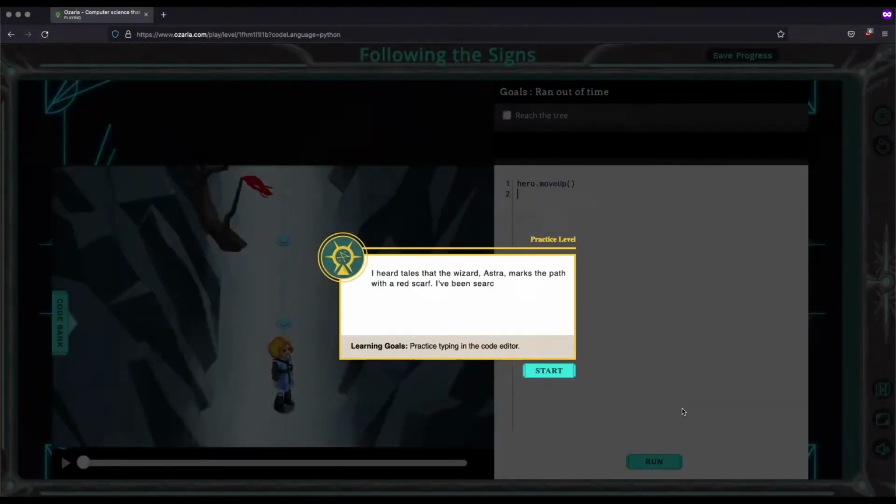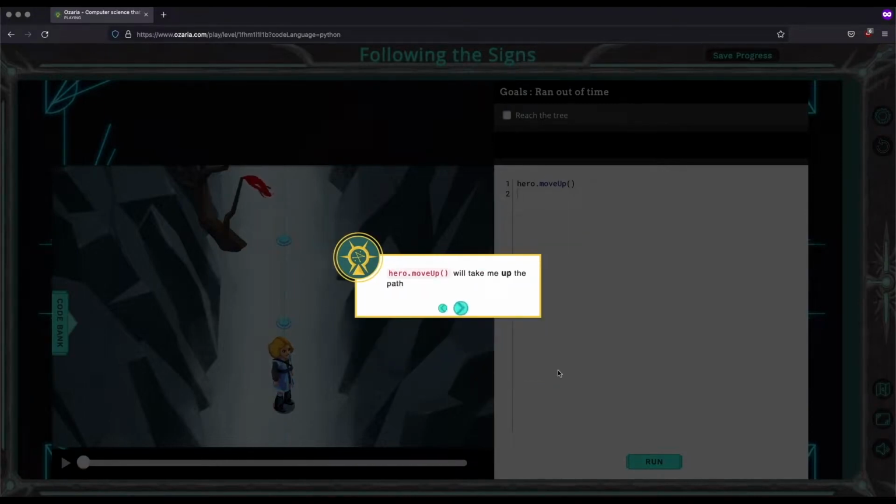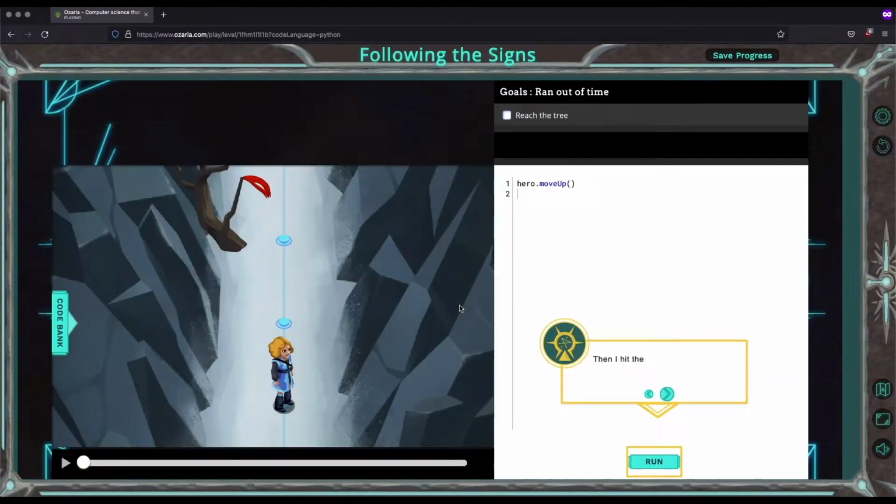The pop-ups will help guide you through each level. For example, here we see that the character is looking for a red scarf. You can also see the learning goal, which in this case is to practice typing in the code editor. The next tip lets us know that hero.moveUp method will help our character to move up a space. We are also introduced to the run button, which we must press after typing in our code.